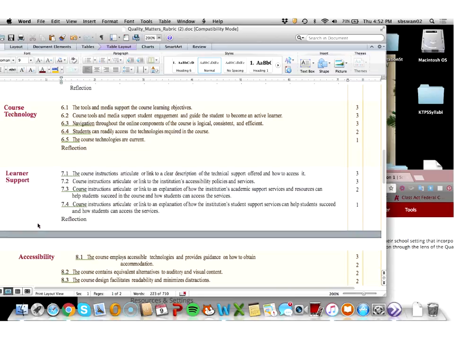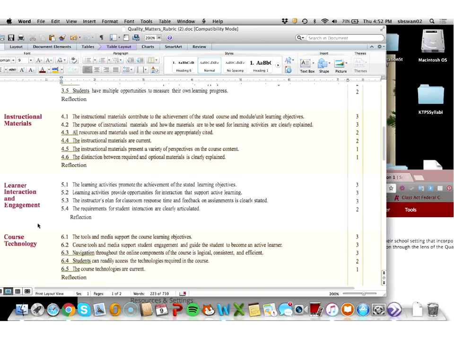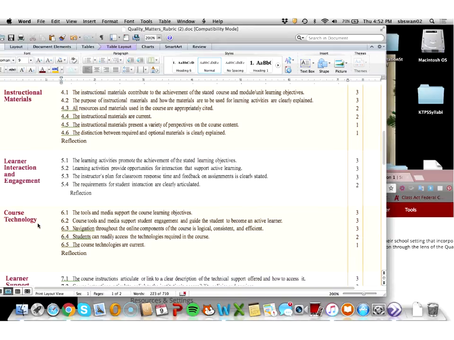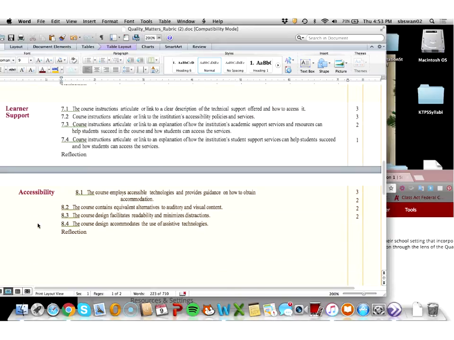Seven is kind of related to a university and whether or not this course material matches up with what a university's requirements might be. But for our purposes, learner support, we can equate with learning objectives. So you've done it. You've done two. And then accessibility. The course contains equivalent alternatives, et cetera, et cetera, et cetera.